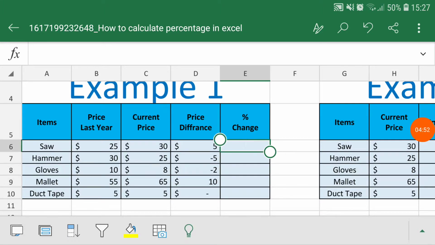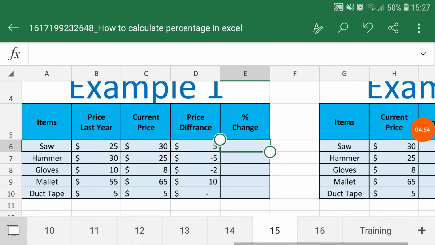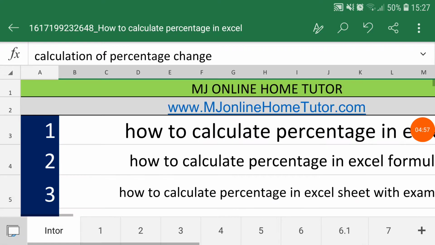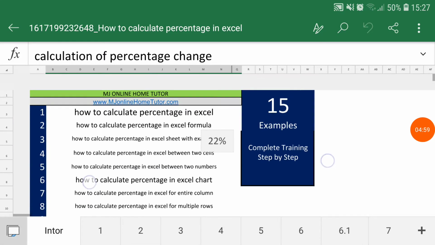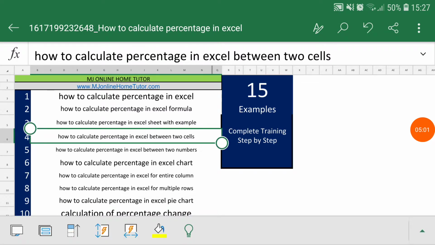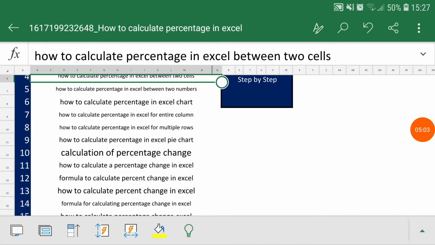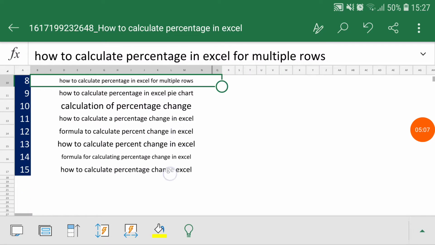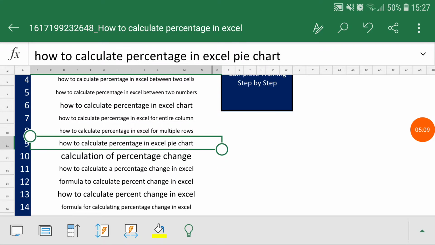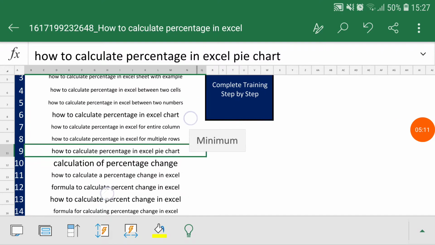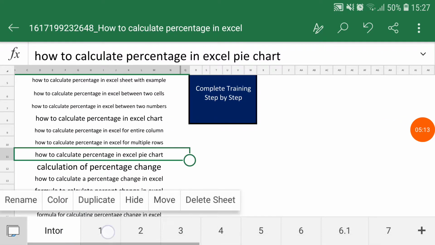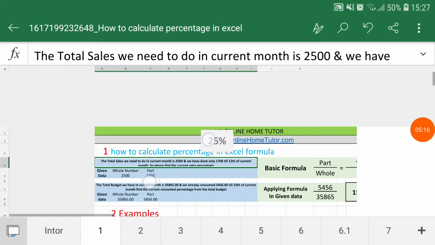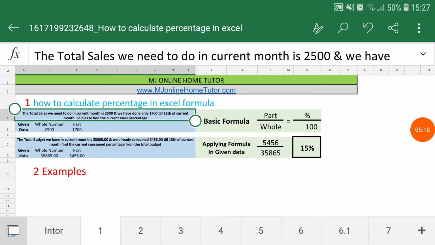So I'm going to apply a formula right now. Before that, I want to tell you I have given multiple trainings on percentage calculation: the change of percentage, percentage between two cells, percentage for multiple rows, and you also create pie charts and different charts as well. So you can have multiple trainings and multiple examples. We start with the basic formula for the percentage calculation.